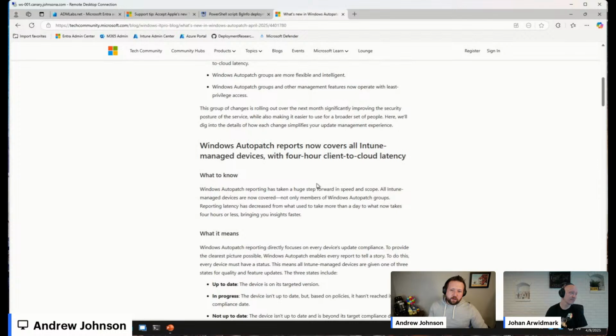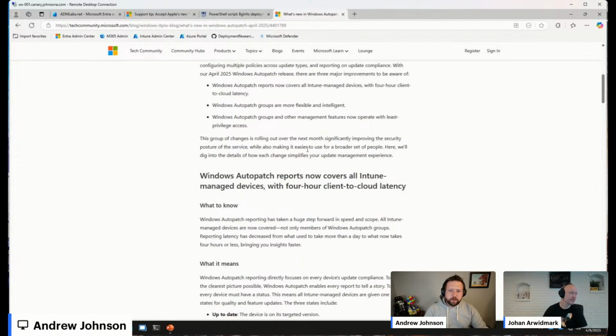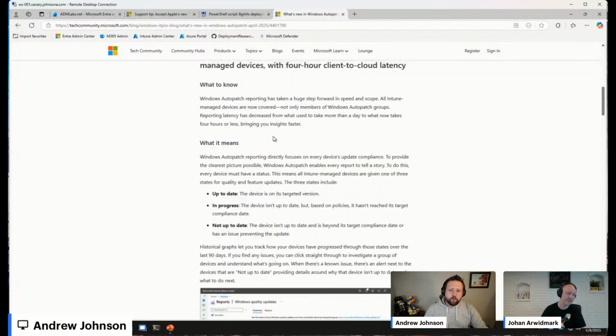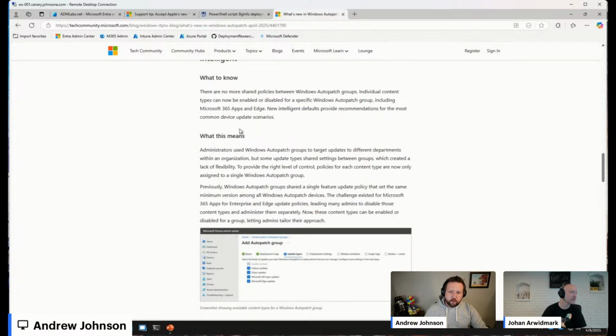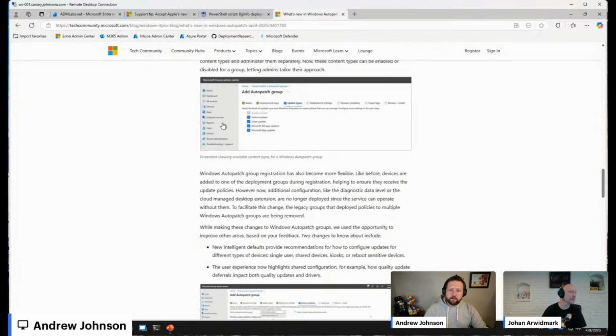In addition to that, there are also going to be 4-hour updates to these reports. So pretty exciting there. That's a huge performance improvement, I would say. There are some additional Autopatch features that I haven't quite gotten to dive into yet in this article, but there are some new additions or changes to Windows Autopatch groups. So excited to see some improvements here in these features for sure.